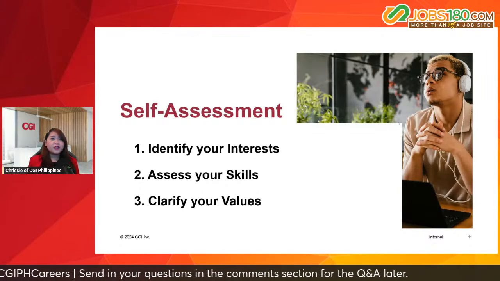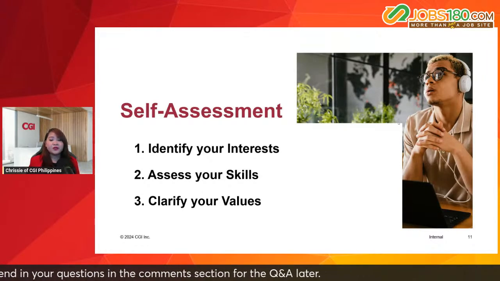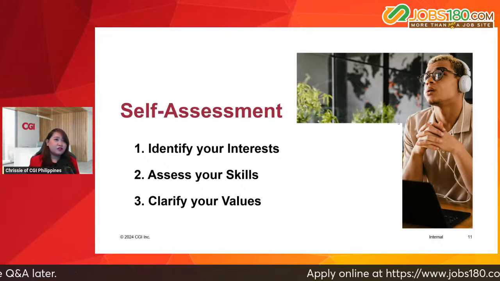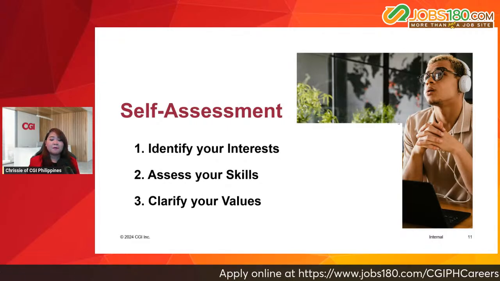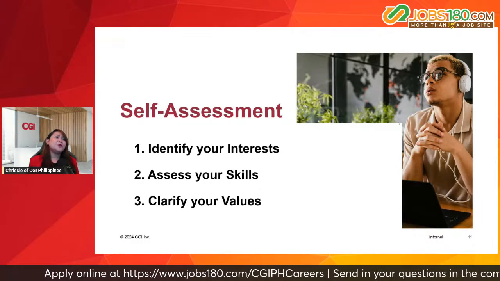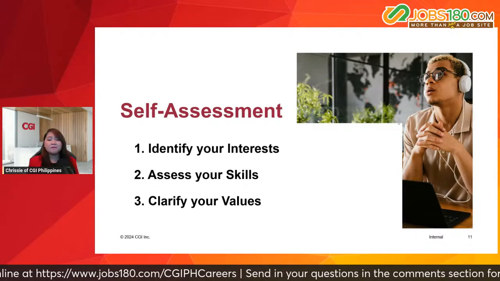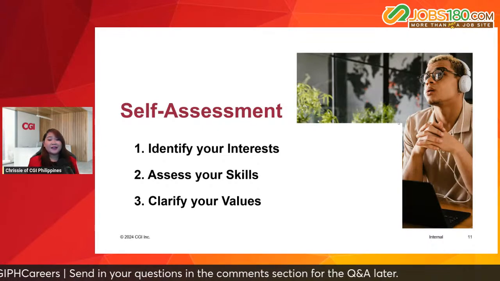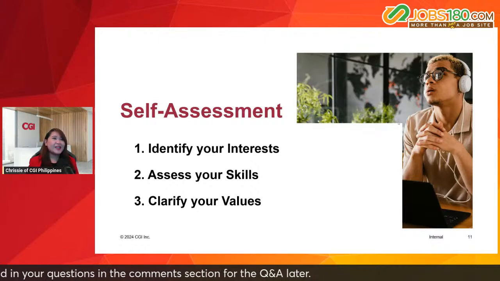This is to ensure that your chosen career aligns with your personal beliefs and principles. This alignment contributes to job satisfaction, fulfillment, and a sense of purpose in your professional life. So, again, not only doing the job by itself, but doing something that you really love and with a sense of purpose. So, that is my first point or guide, the self assessment.